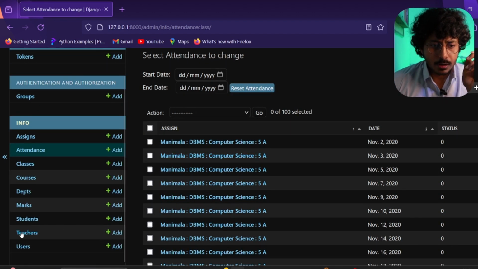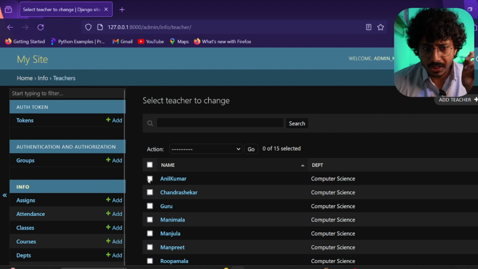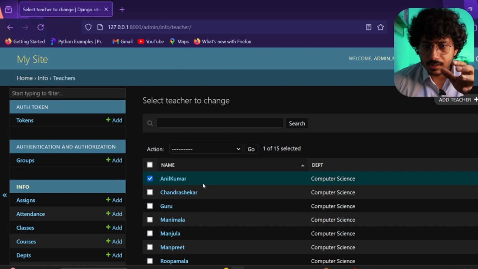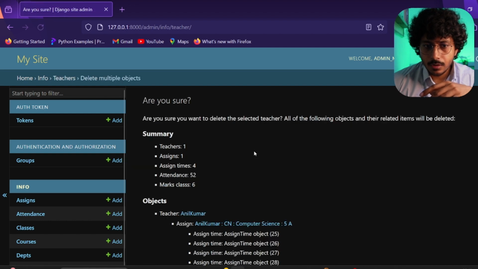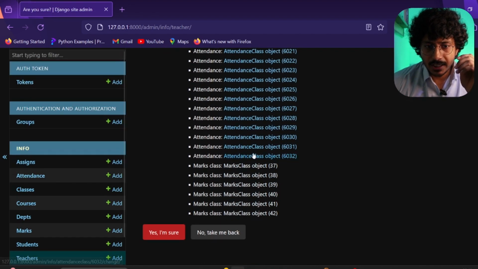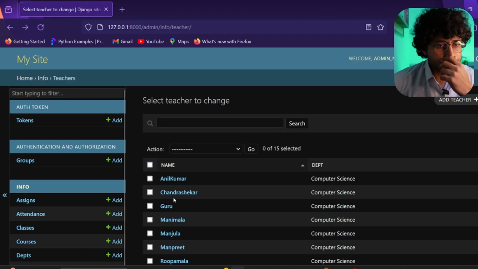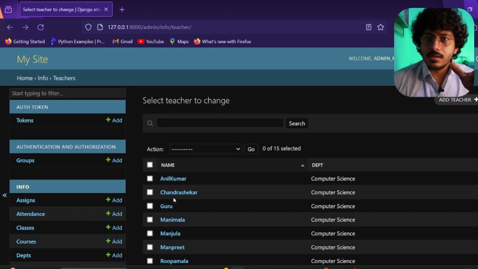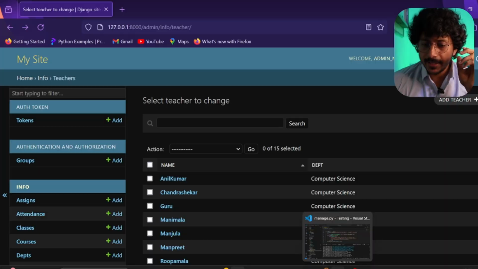If you want to delete a teacher, you can delete from here. Just click on select this, and we need to select delete and go. Simple. You will delete the, yes, I am sure, this whole data will be deleted. Okay, no thanks. So this is the simple Django framework web application we need to deploy. So it's successfully running on our local.